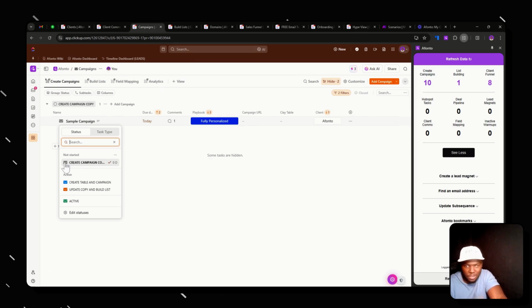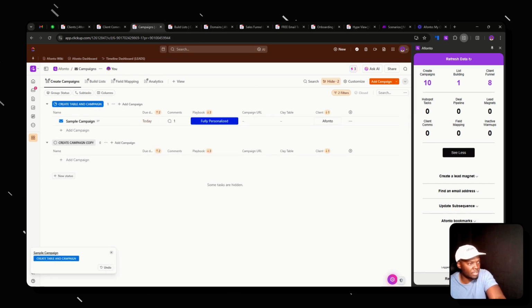Okay, so now we've got creating the campaigns. And this is also very simple. We just create a campaign, create clay table and campaign, update copy, build list, and then active. All of this stuff has automations, right? So if I were to do create table and campaign, this is in the background duplicating a clay table, duplicating a campaign, changing the sequence of that table, changing the structure of that table to fit with this specific playbook.